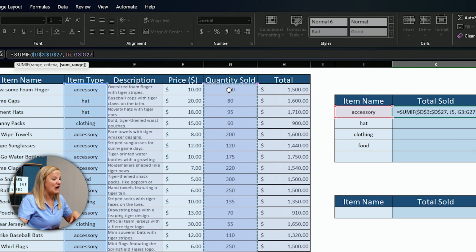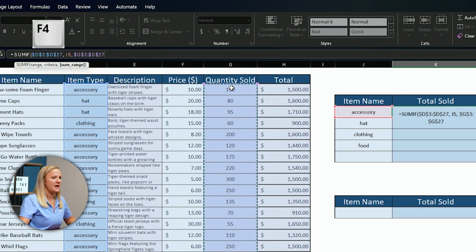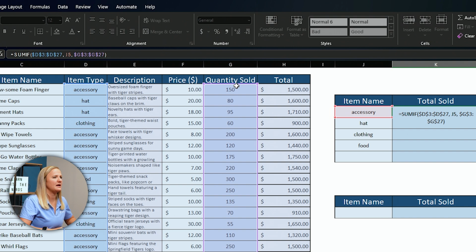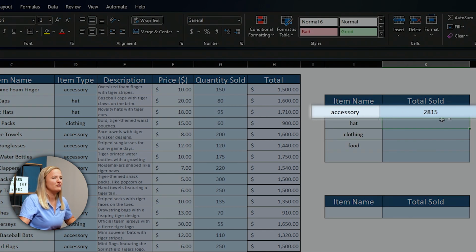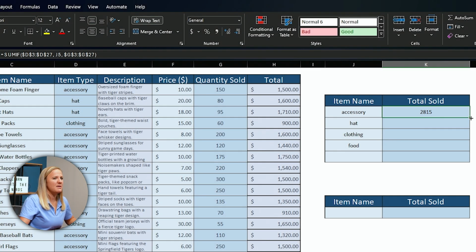Again, I do want to lock those in place so that it doesn't slide down as I move that function, using that F4 key, and close my parentheses and click enter. And just like that, you can see I've sold over 2,000, close to 3,000 accessories. I'm able to slide this down to extend that same function.